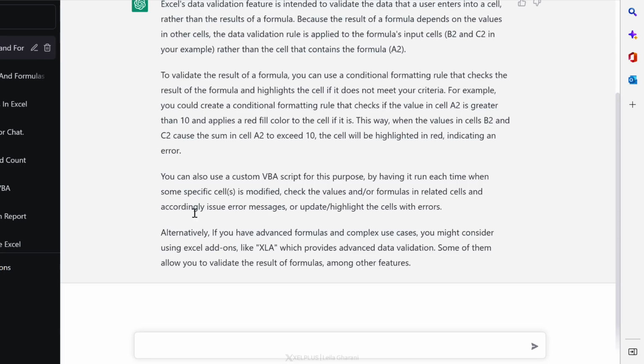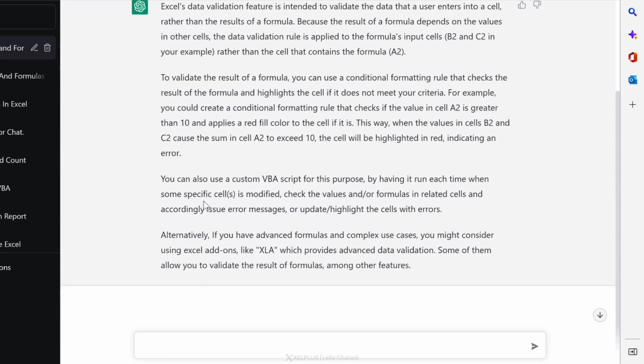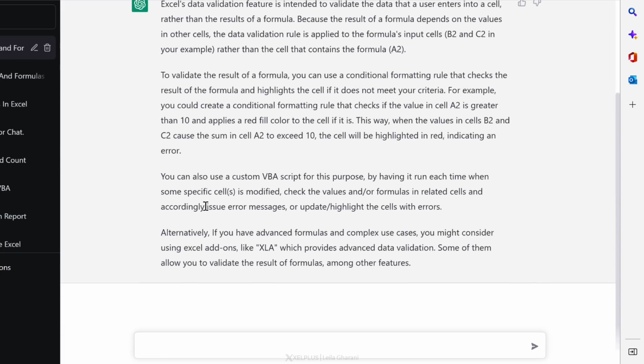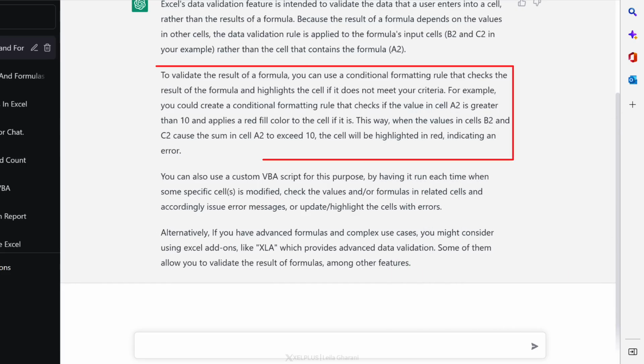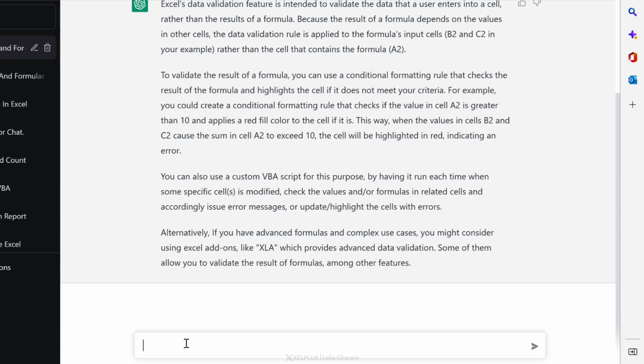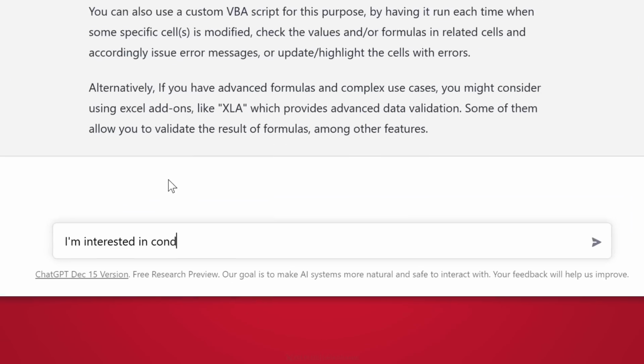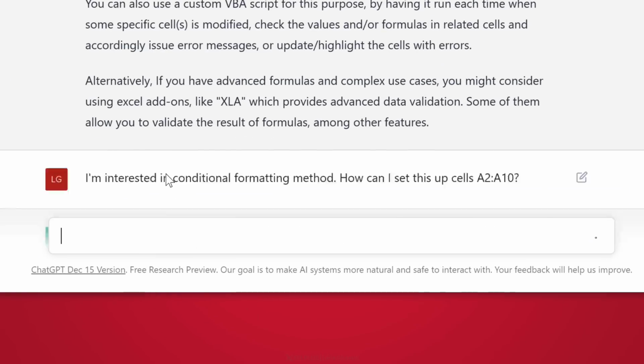Okay, so we have different suggestions. Well, one suggestion would also be to add an IF statement, right? To check if A2 is greater than 10, then it should return error, otherwise valid. Now, let's say we are interested in the conditional formatting method, but we don't know how to go about this. So let's see if ChatGPT can tell us.